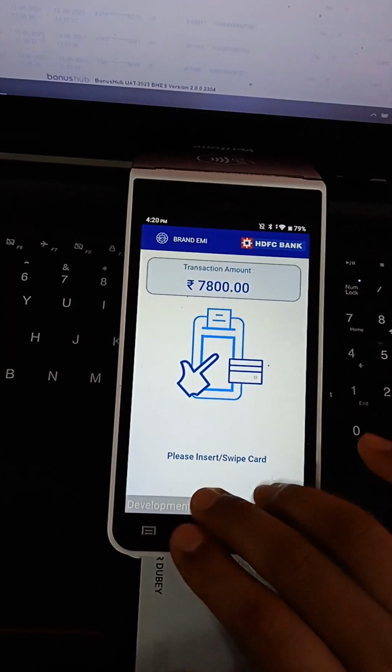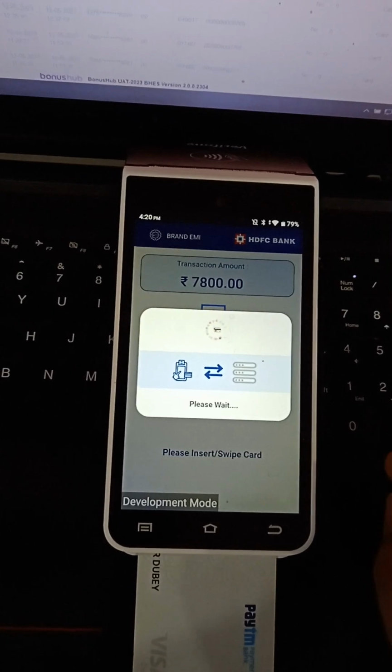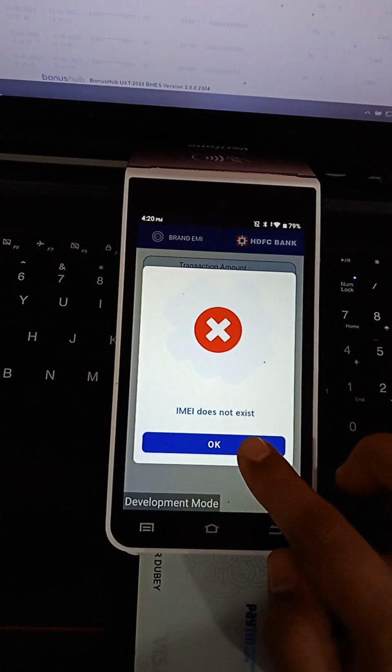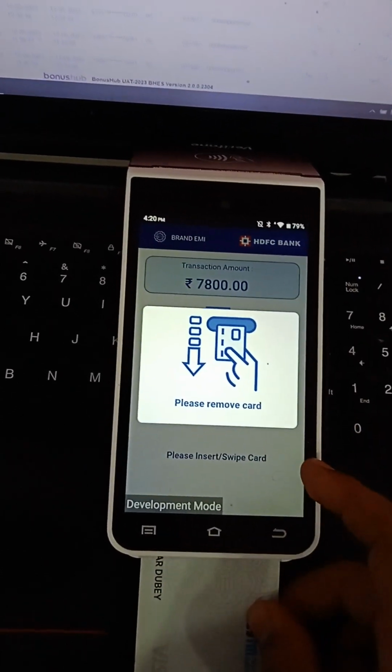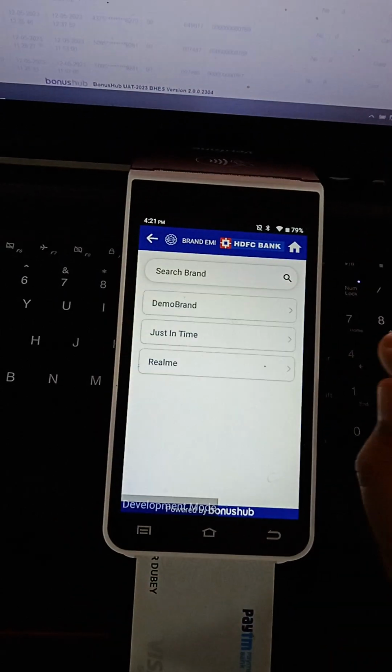Please use your card. Just insert the card. Wait for a minute. Schemes not available. Yeah, it's a validation: the IMEI doesn't exist. So I have to go with the brand EMI transaction again.